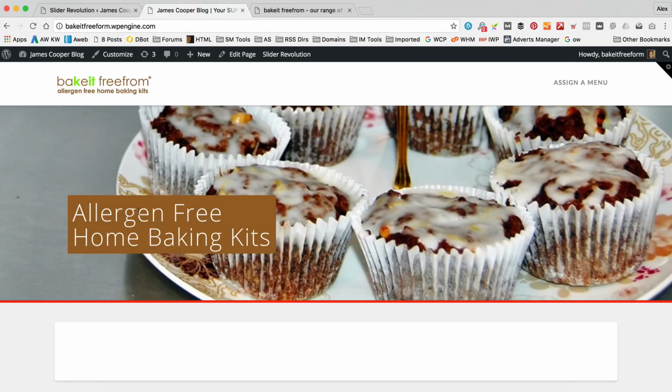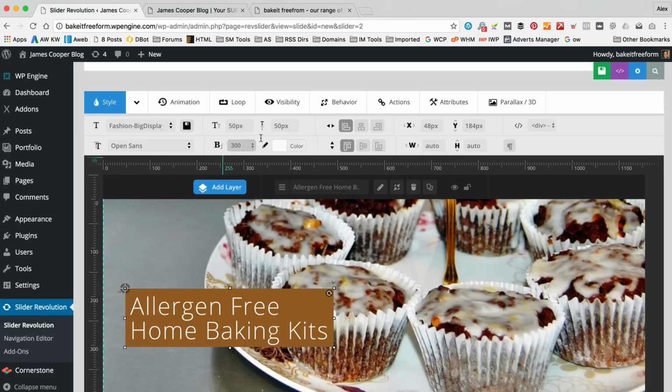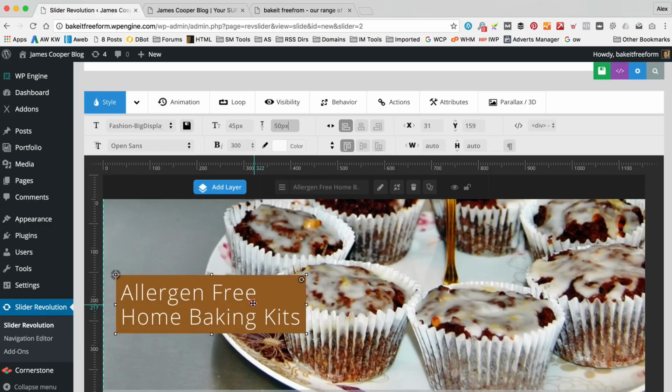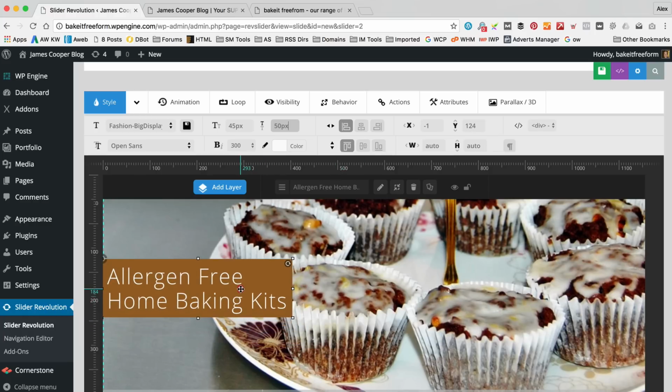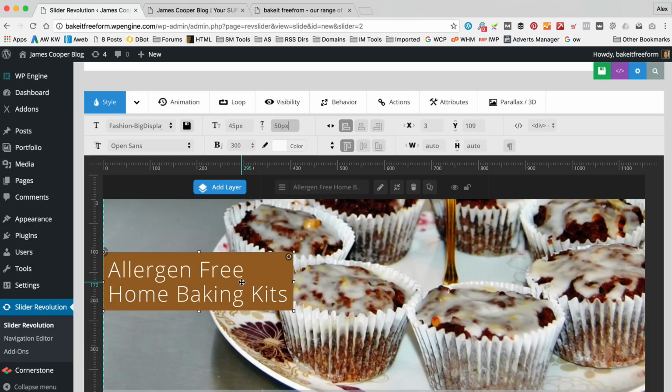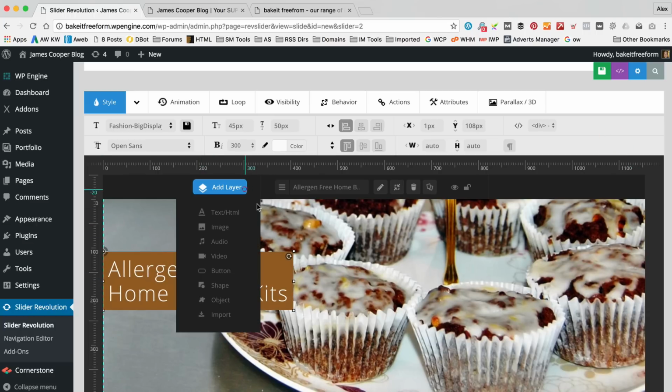I want to move it across a little bit to the left, and I think I'm going to make it a little bit smaller. So let's drop that font down again to maybe 45. So I'm going to move it right over to the edge of the slider. And another thing I want to add is a button. So I'm going to go Add Layer Button.